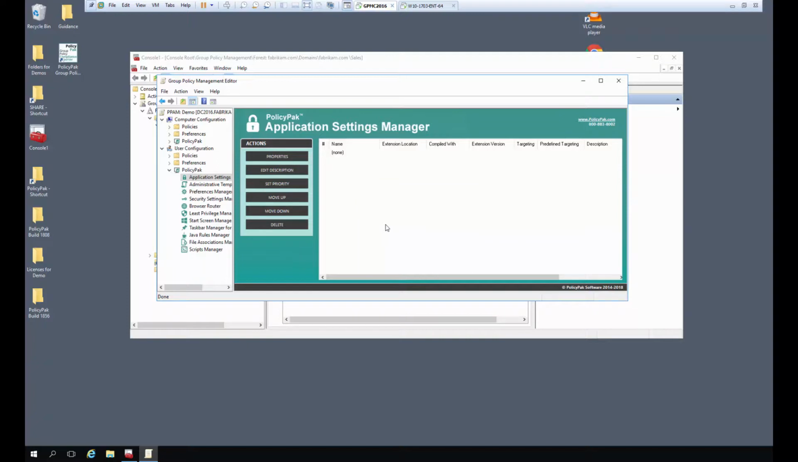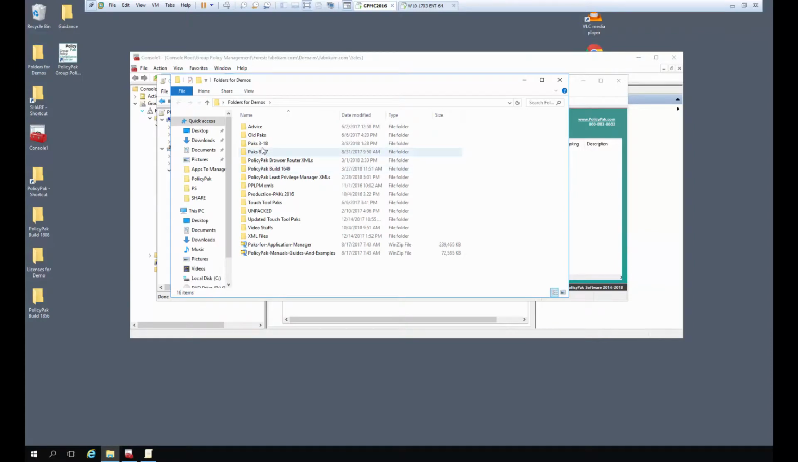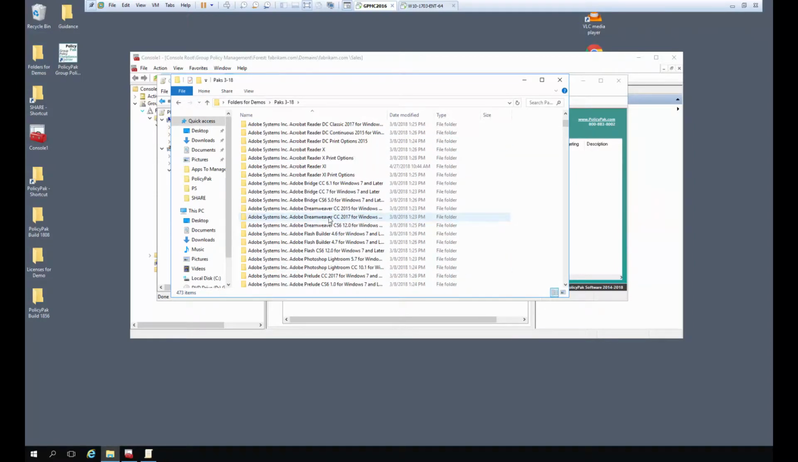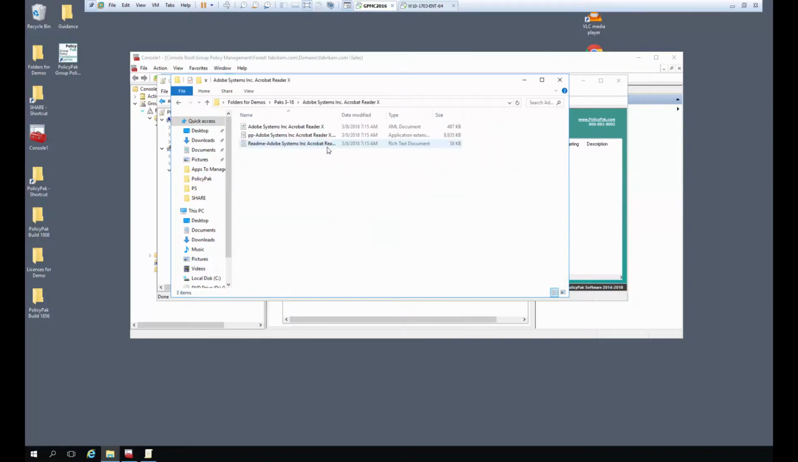So what I did before this video is I went to the policypack.com customer portal, and I went to the downloads tab and I downloaded our packs. So those packs are right here, and they're all in folders. And let me just pick one here, and you're going to see inside most of the folders, three files here.